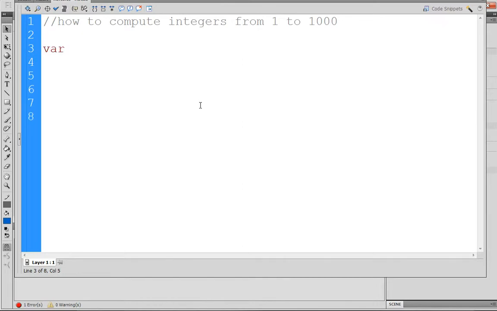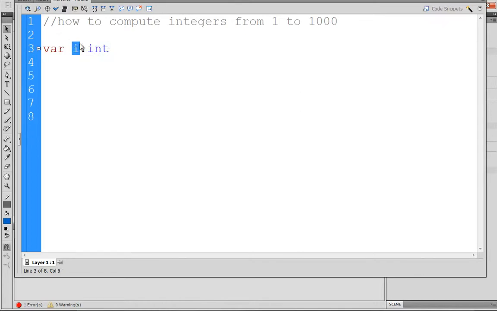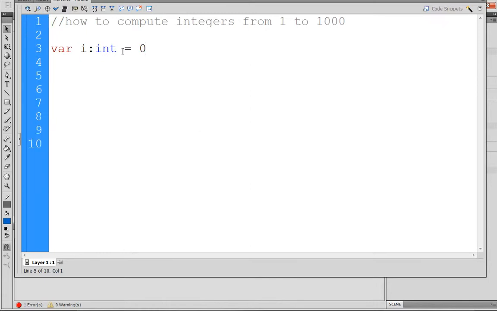First of all, we need a counter, so we'll create an int that we will call I, and it will start at 0. You need a space between var and I. Okay. Now the for loop.